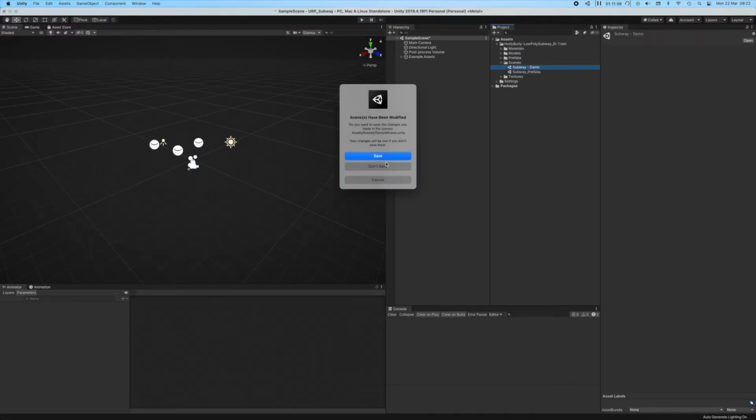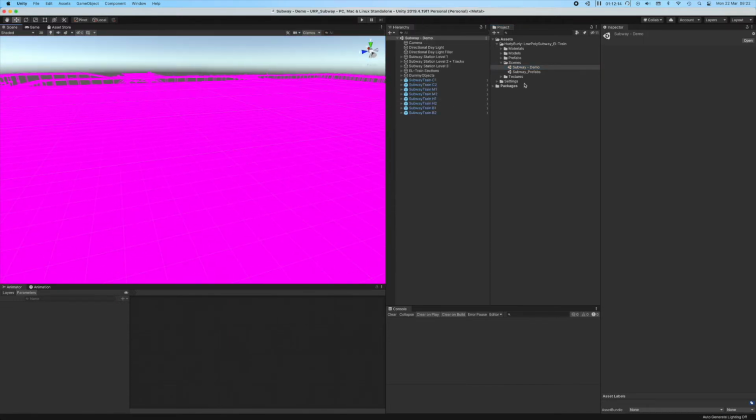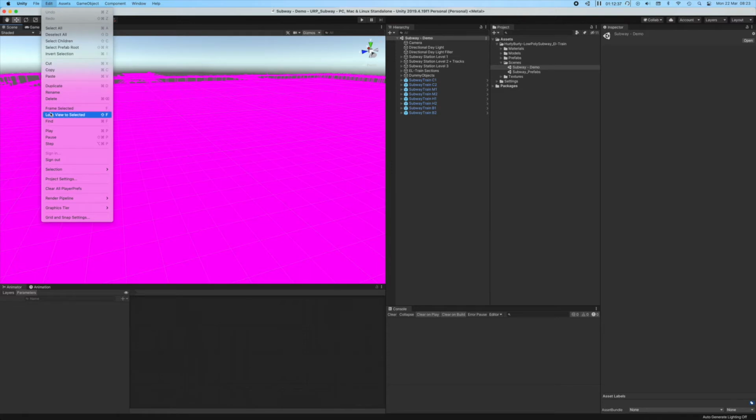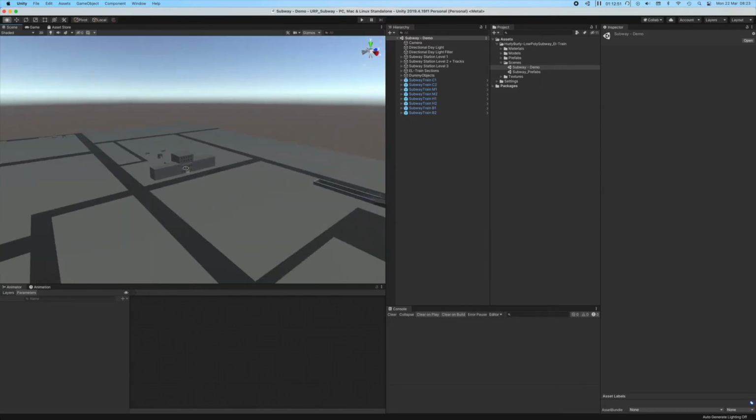We don't need to save just yet. So everything now is a startling shade of pink. Don't panic. Click on Edit in the top menu bar. Select Render Pipeline, Universal Render Pipeline, Upgrade Project Materials to Universal RP Materials, Proceed, Yes, and we're all done.